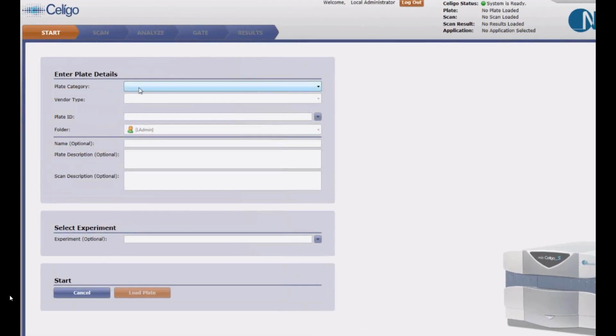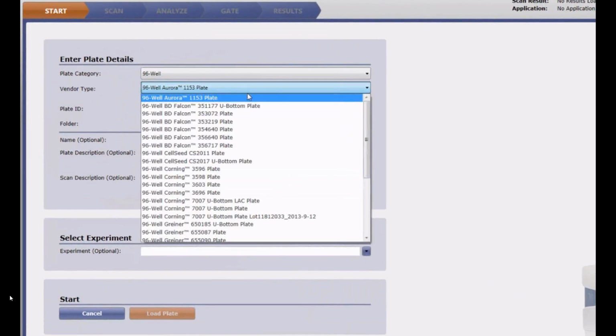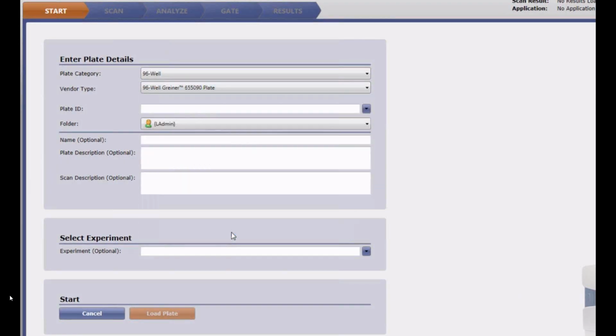Now, how to acquire the images on Celigo. In the Start tab, we're just going to load a 96 well plate. In this case, it's a Greiner 655090 plate. And then you'll give a plate ID.